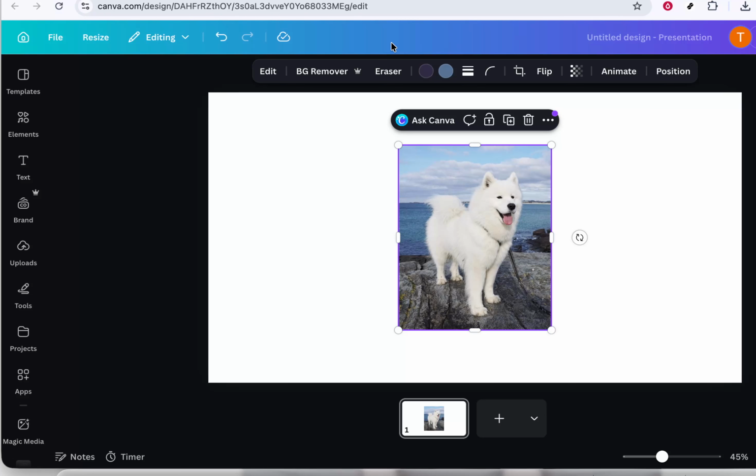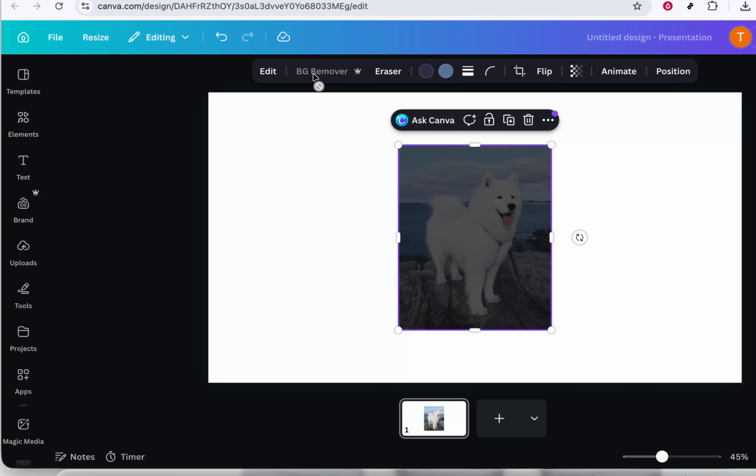First, open your design in Canva and make sure the image you want to edit is selected. When an image is selected, you'll see an options bar appear near the top of the screen. This is where you'll find the tools you need. Look for the option labeled Edit and click on it. This opens the image editing panel, which gives you access to features like brightness, contrast, and, most importantly for this video, background and object removal.